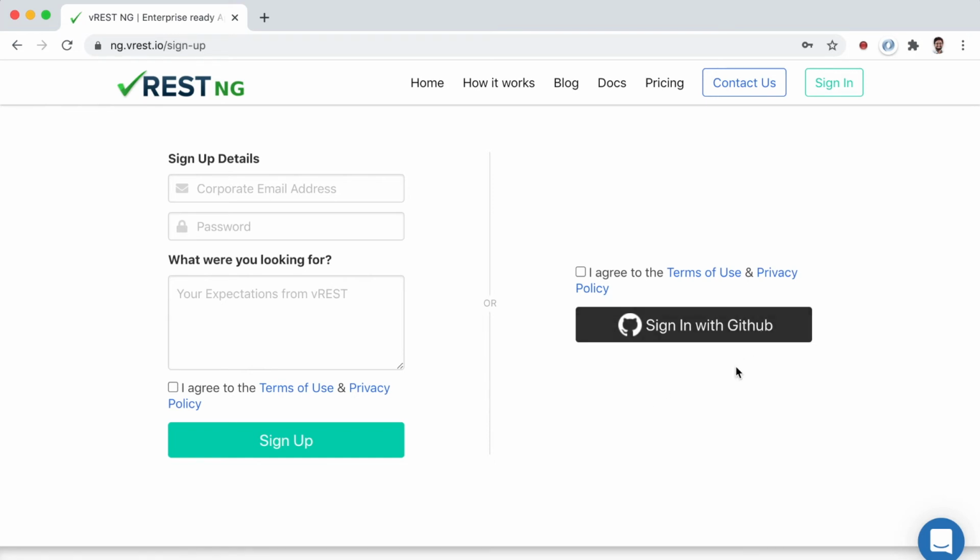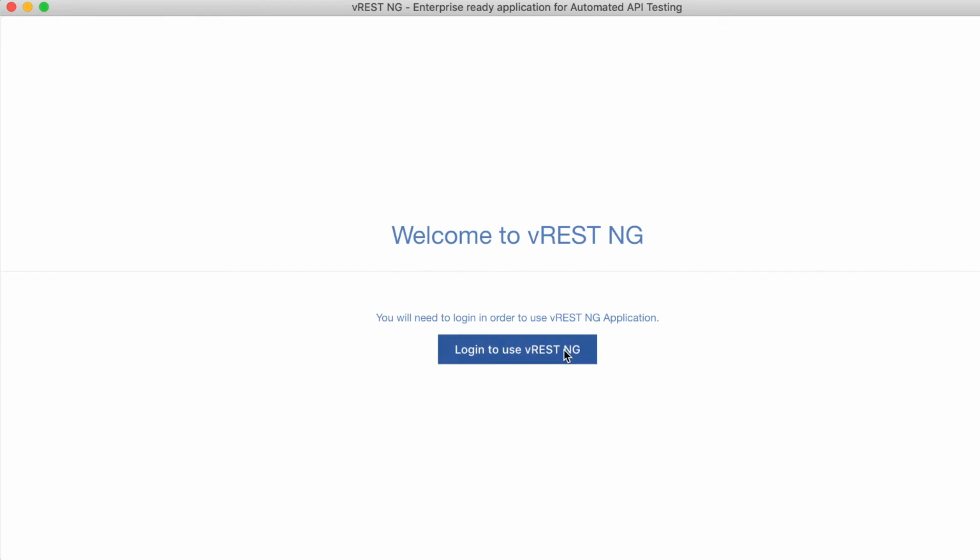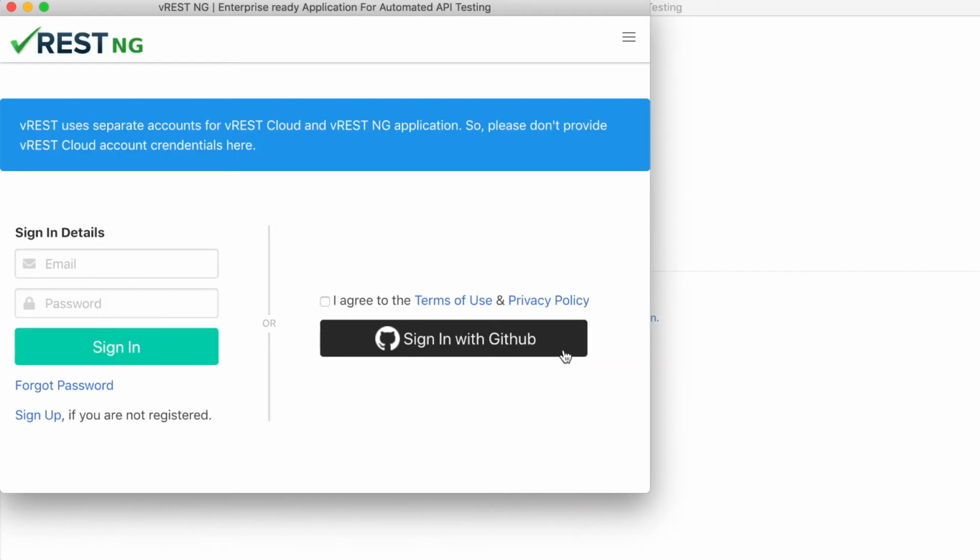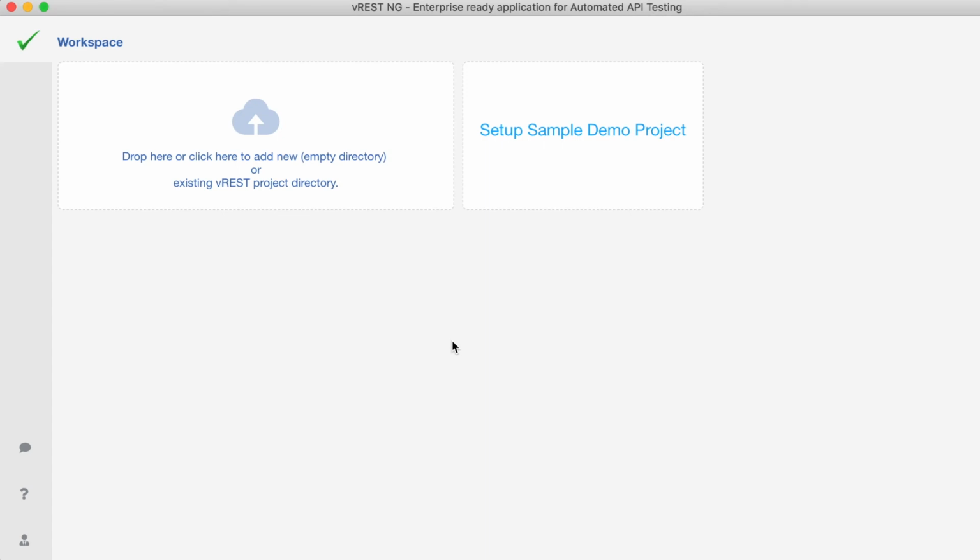So once you are registered on the VREST NG website, then you can use the same login credentials in the VREST NG application as well. So you can provide the sign in details over here, or if you are logged in through GitHub, then you can use the GitHub button over here. So let's use GitHub. As I was already logged in, I was directly redirected to the application. Now you can start writing your projects.